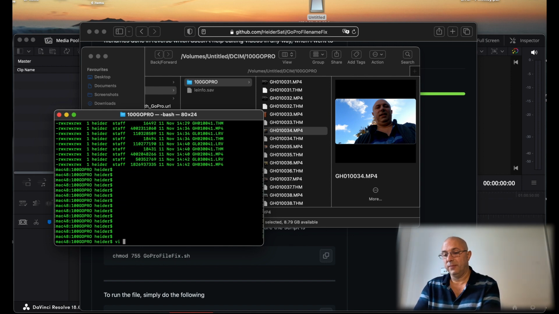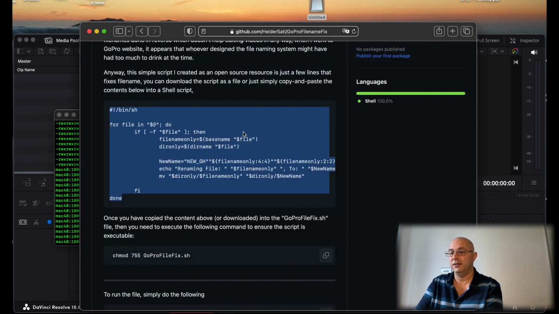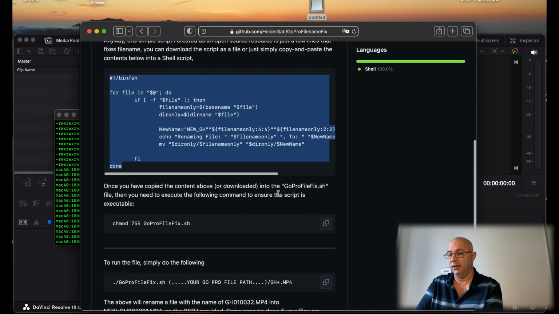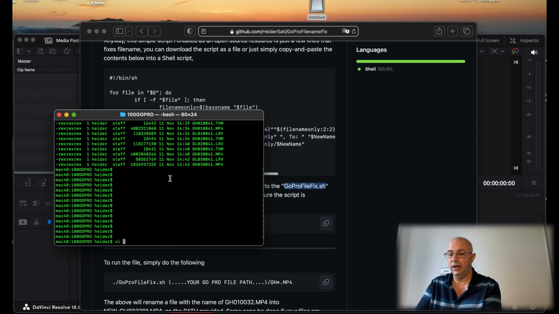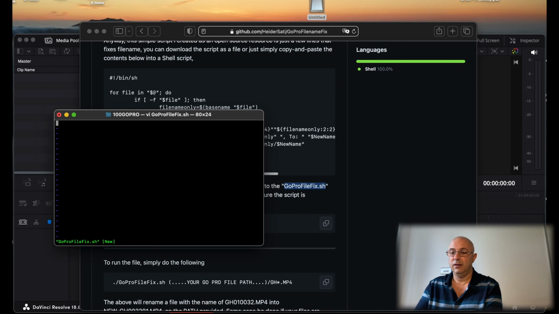So I'm just going to create a new file. So vi, let's just follow the guide instruction as per what it says. I'm going to call it GoPro file fix, and I'm just going to do that here. Or you can do it in a text editor if you like. Either way, it's not a problem.